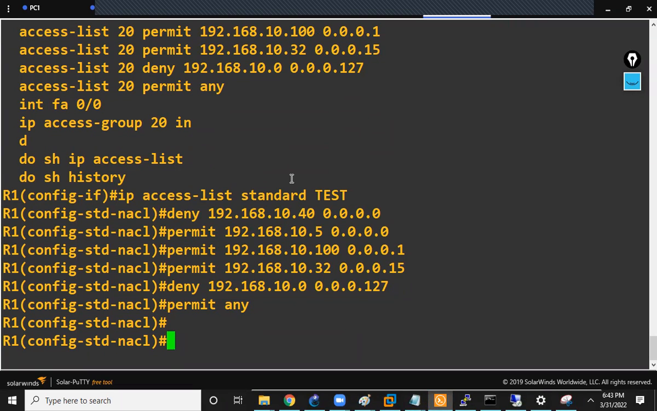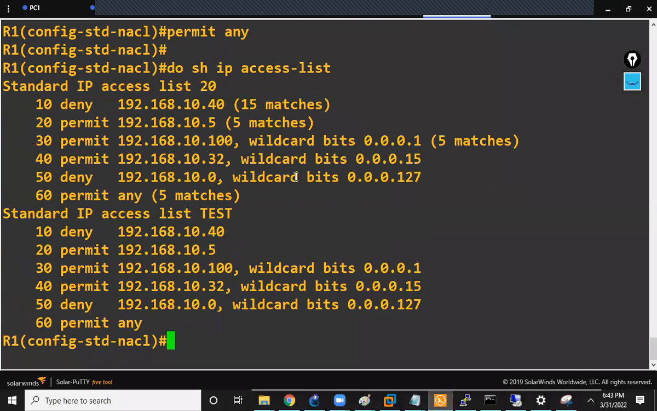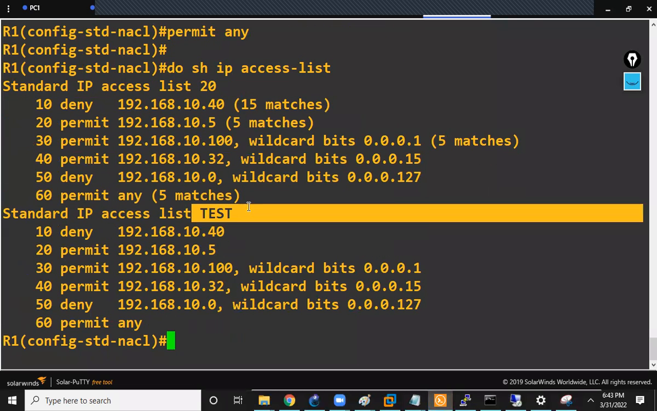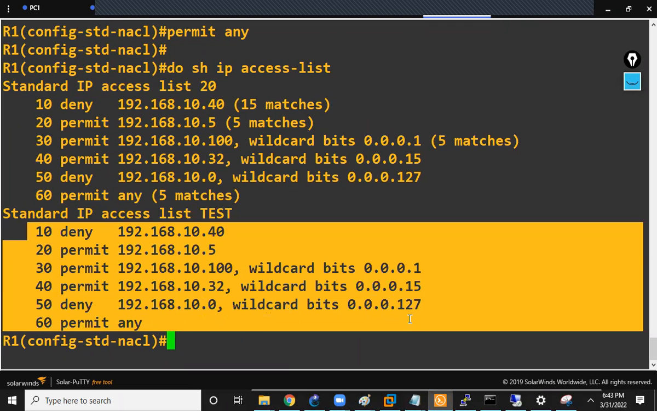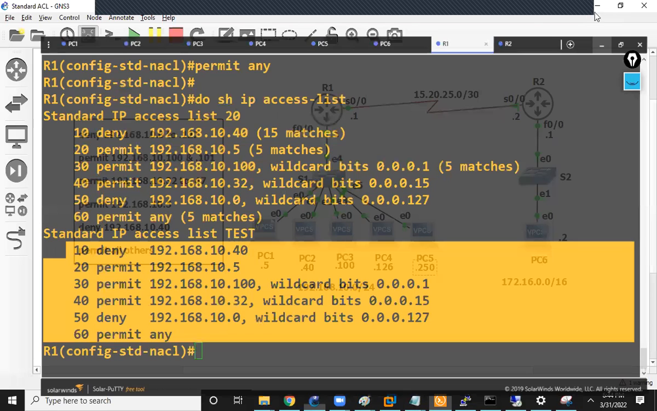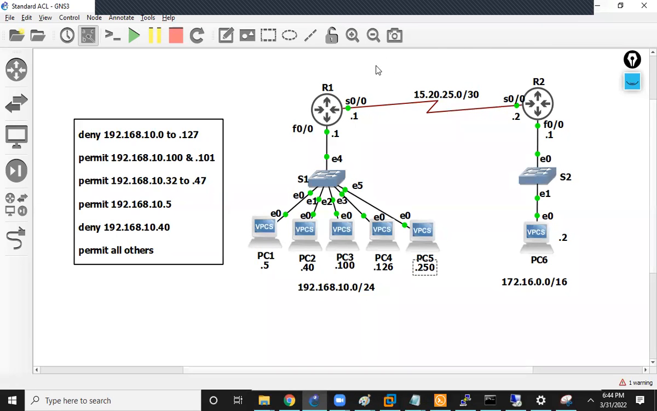Now if you want to check it, do show ip access-list. You can see the test list has been created, and you can see the entries also. Now let me tell you one more thing. Here you can bind the named ACL also.